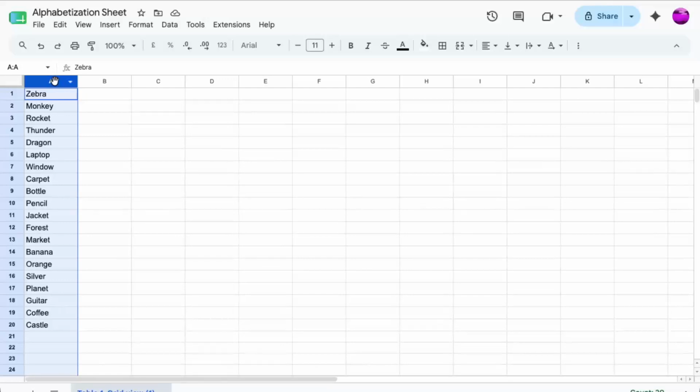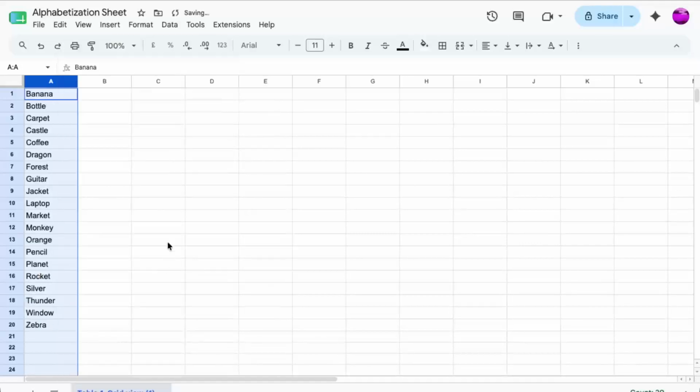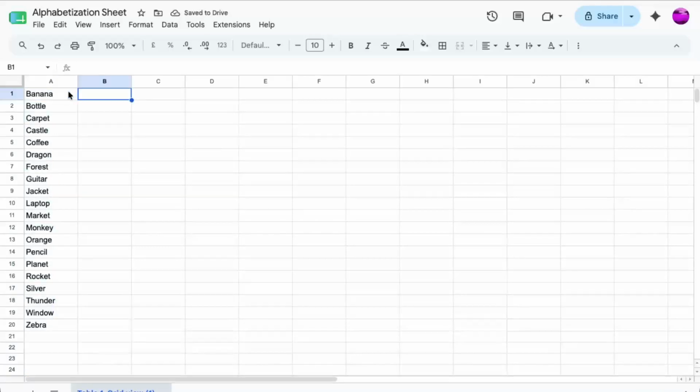Be sure to right-click on the column header itself, not inside one of the cells. This is the key part, because right-clicking the header brings up the sorting options for that entire column. From the menu, click Sort Sheet A to Z. Google Sheets will instantly rearrange your list in alphabetical order. This is a fast way to handle sorting when Google Docs alone isn't giving you the control you need.